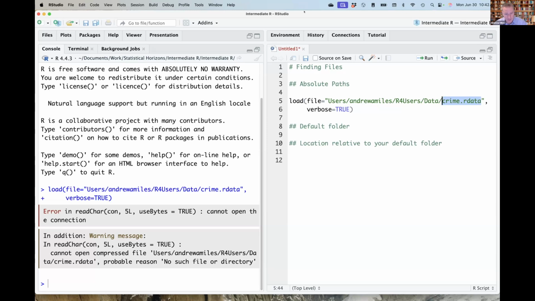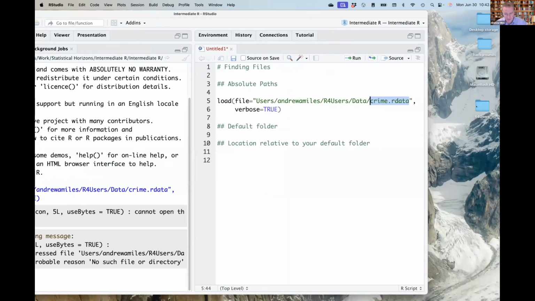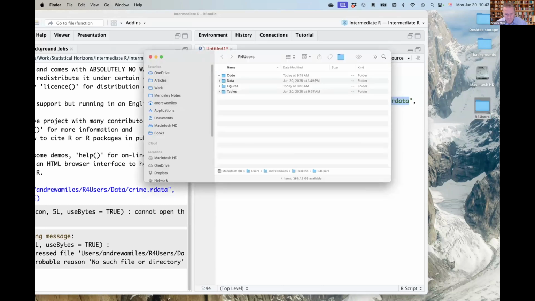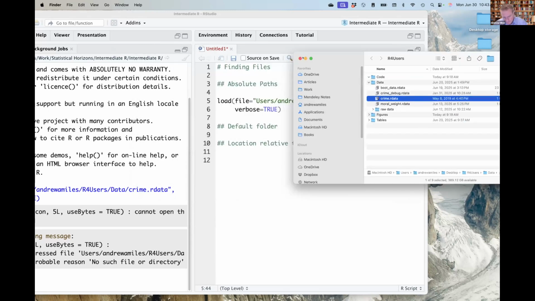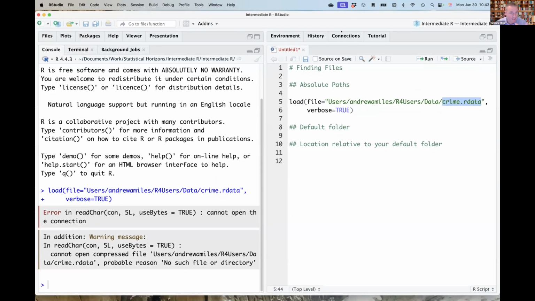Now, if I scoot my RStudio aside just for a second here, this is the folder that I am going for here, right? So we can double check, right? R for users, inside there's a folder called data. Inside that there is some data called crime.rdata. So we could troubleshoot that and we could figure out exactly what the correct path is, where on that path the mistake is.